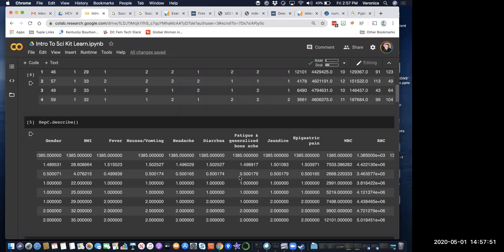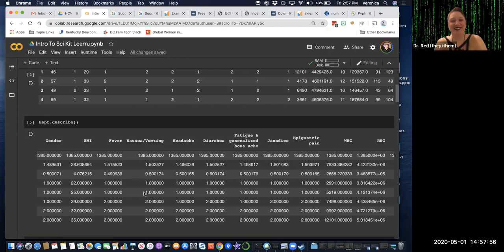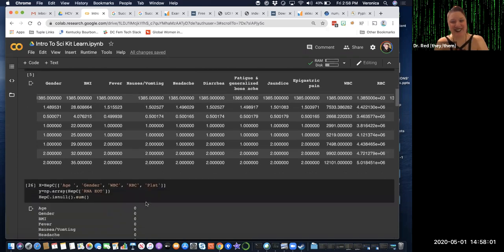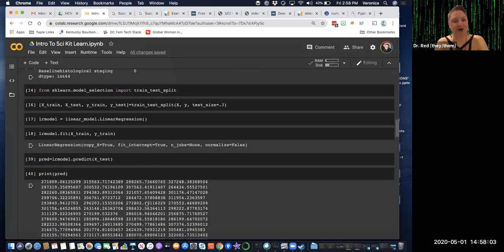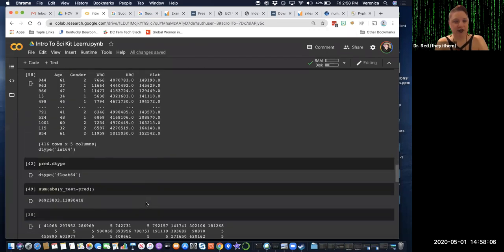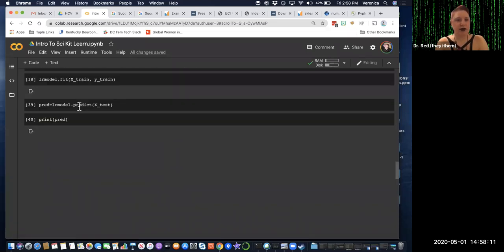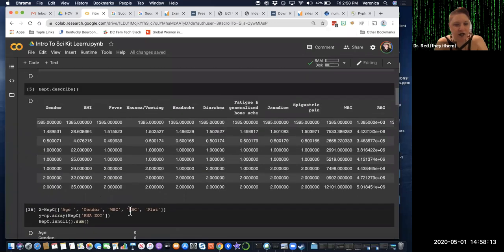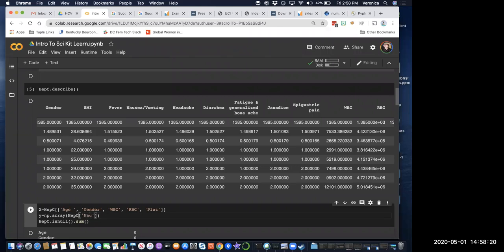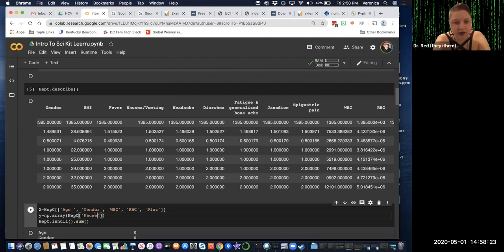Okay, then let's go with nausea and vomiting. It's spelled wrong, so it's vomiting. All right, let's do that. The first thing we want to do is change our x and y variables. So we're going to go back up to x and y where we did that. Our y variable is going to be our nausea/vomiting.